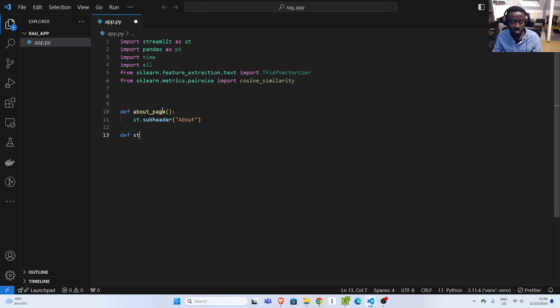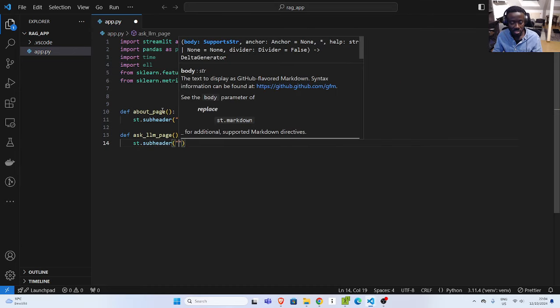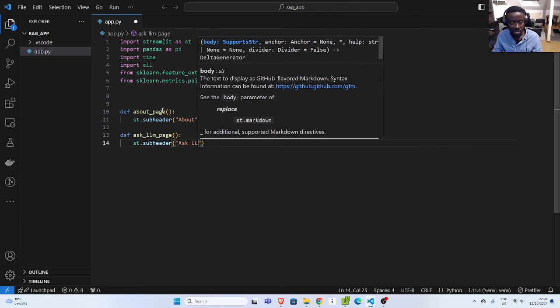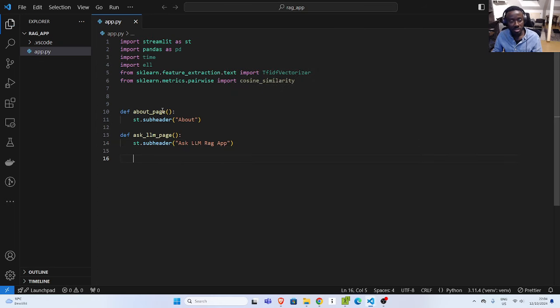So def, and I'll call it LLM page, and then st.subheader. So let's go to LLM RAG app, right? Something like that. So this is the LLM RAG application. Perfect. So we have our two pages, and then we will simply create our navigation.